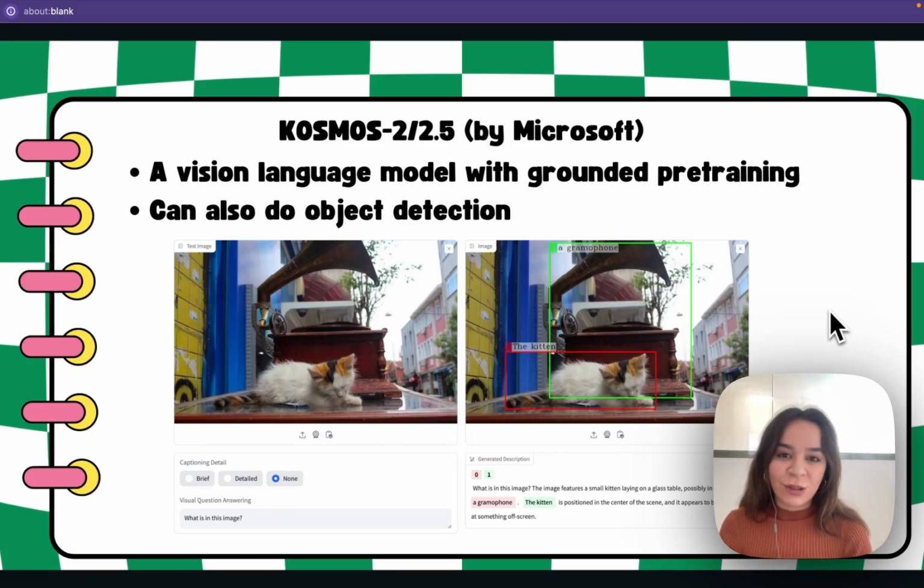Another cool model is Kosmos-2 by Microsoft, and recently Microsoft has released Kosmos-2.5. It's a vision language model with grounded pre-training, which means that there are fewer hallucinations with this model, and it can also do object detection. And to my knowledge, this is the first model that could do object detection as a vision language model.